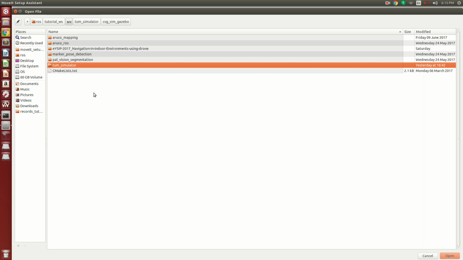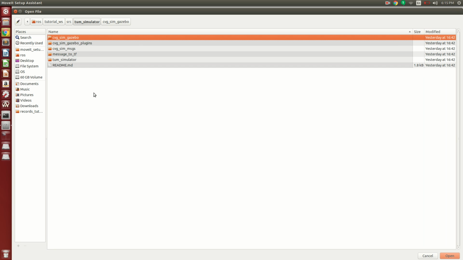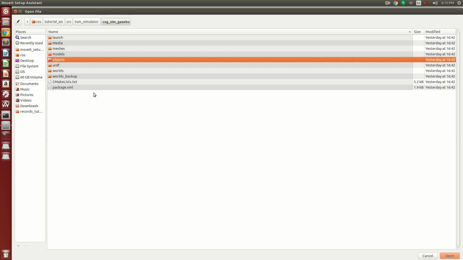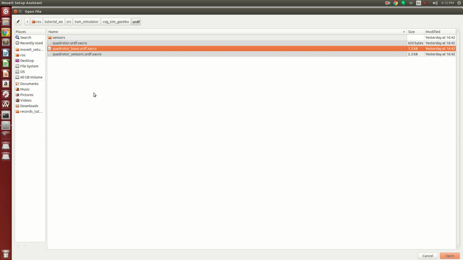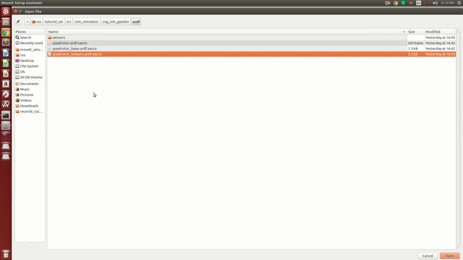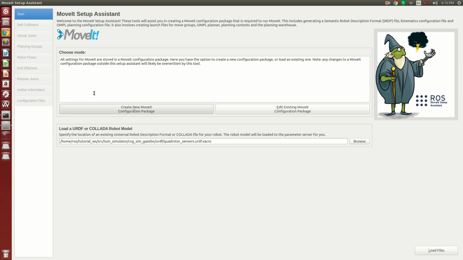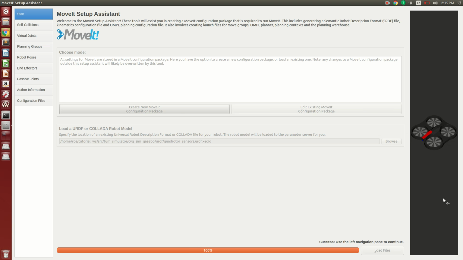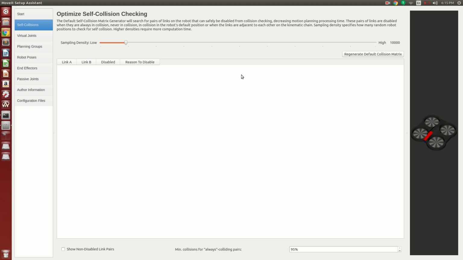Okay, so just keep in check tum_simulator, cvg_sim_gazebo, and then urdf. And be sure to select quadrotor_sensors.urdf.xacro. And xacro is just a concise and more human readable way of storing URDFs. Then we load these files, and once the loading is successful, you should be able to see this little drone over here. Then we go to the next step, which is self collisions.